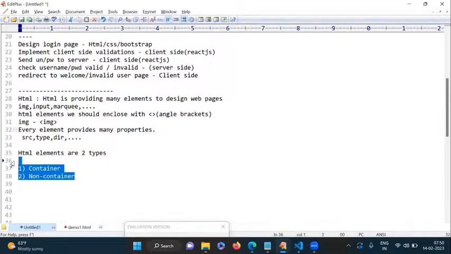After that, there are some daily usage controls, and I will discuss those controls. I won't take more sessions for this HTML, only 1 or 1.5 days as I told you. That is enough for us. After that, I will start JavaScript. Next class, I will discuss what is container and what is non-container. Any more queries, any more doubts you have, you can ask me.